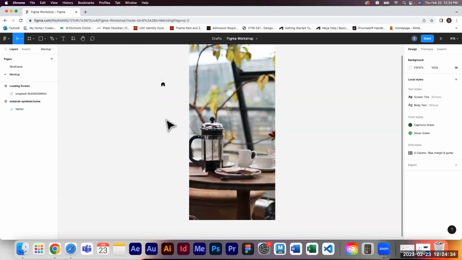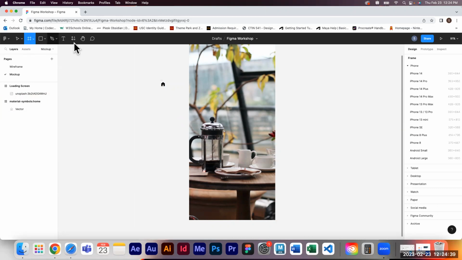How do you get to the... Yeah, so it's the frame icon. Oh, and then it's right there.